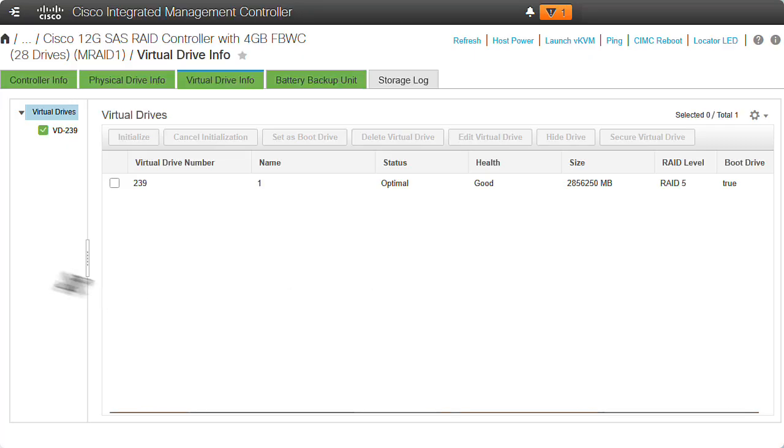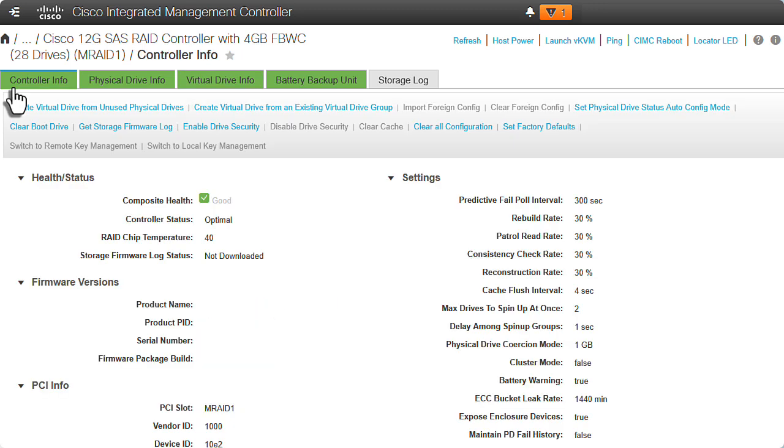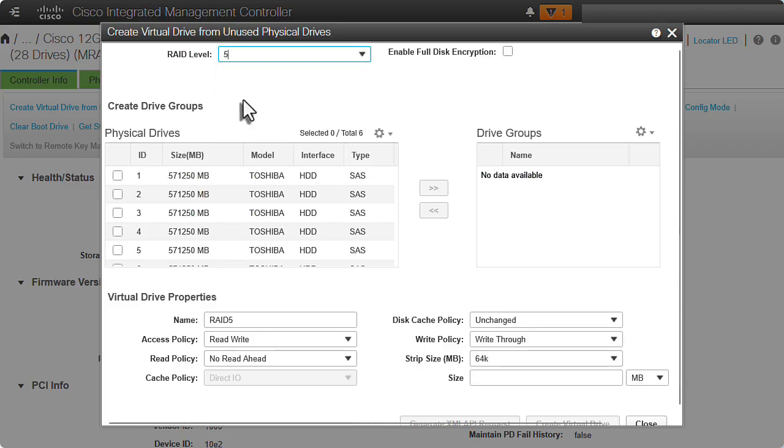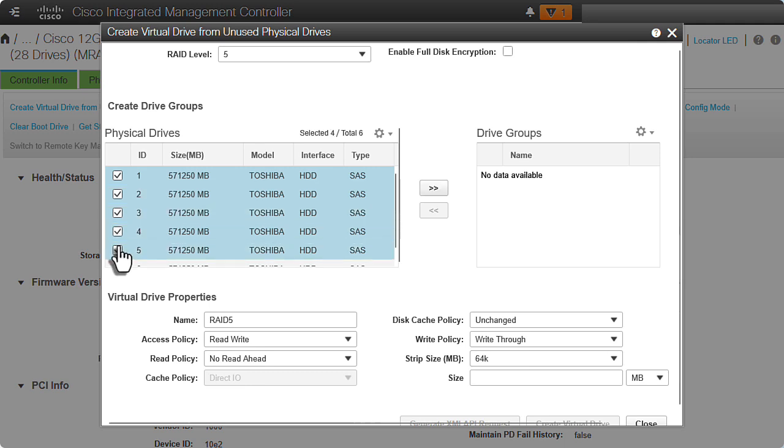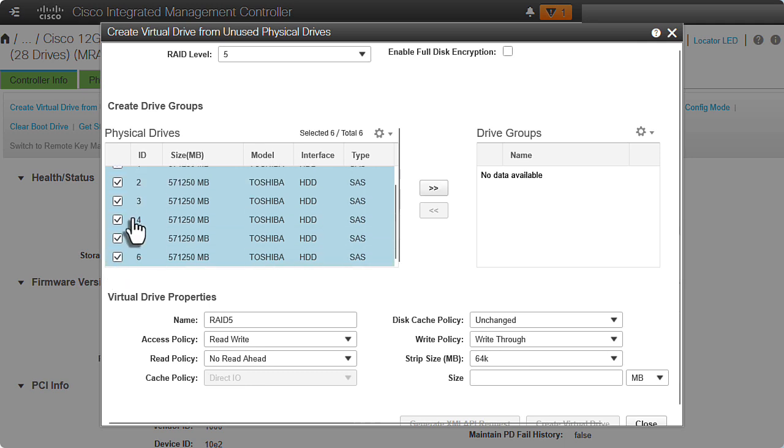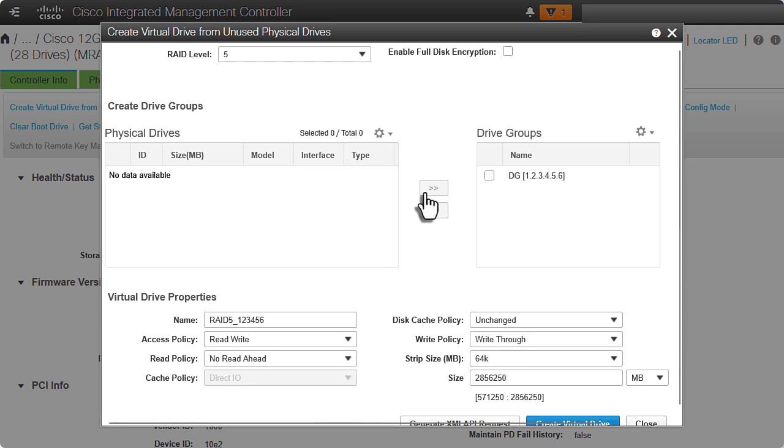Now, we need to create a new virtual drive. Go to the Controller Info tab in the top menu and select the option Create a virtual drive from unused physical drives. Select the RAID 5 level at the top of the window. Then, select the hard drives that were assigned to the previous virtual drive and click on the arrows button to assign those hard drives to the new virtual drive.